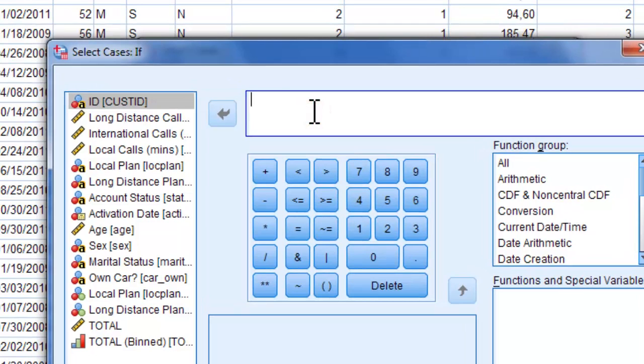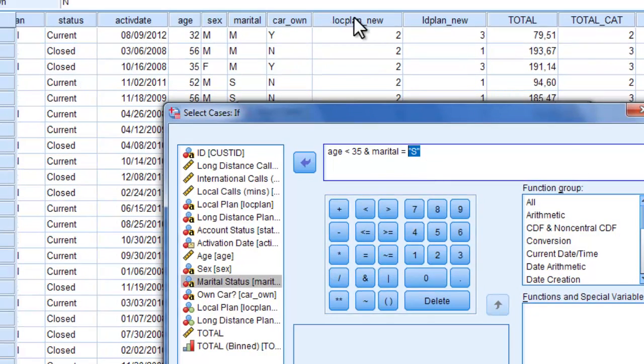In this case, the condition is something like age. Well, you can directly type here in this white box, or double click on the variables. For example, click age. Okay, age below 35. This is the first condition, and I remember that it was marital status equal, and then S. You have to use exactly the words you're using in your variable. So marital is coded as S for singles and M for married people.